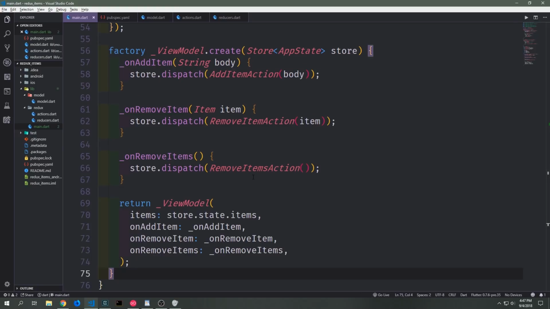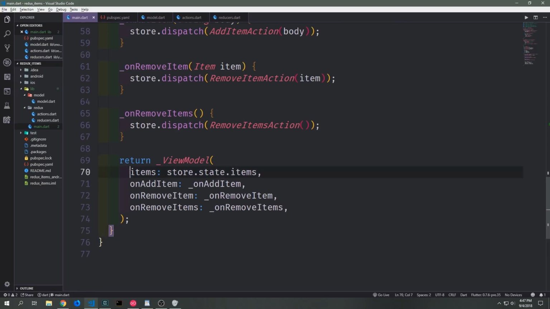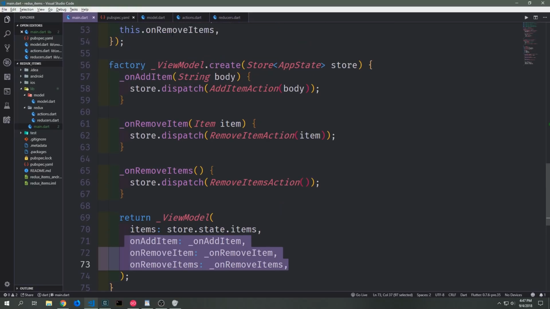After defining these functions, we just want to return a new view model instance from our factory. That way every time we call our view model, it creates a new view model which we can then have access to inside of our different widgets. And you can see here we just set up our items field with store.state.items, and then we set up the three functions with the three functions that we created inside of this constructor.